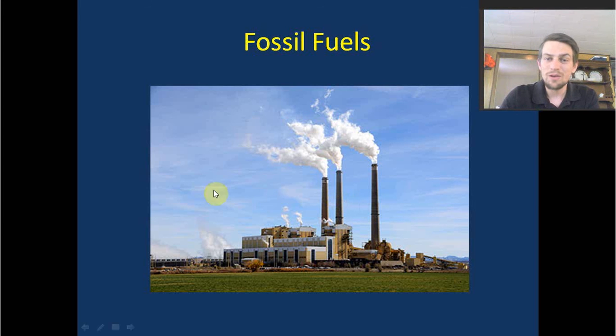And so fossil fuels is a good way of doing that. The problem with fossil fuels, however, is that it's not the cleanest way of making energy. So there is some pollution, some gases that come out of the smokestacks that we don't really want to be making a lot of. And so sometimes people don't like using fossil fuels for that reason.